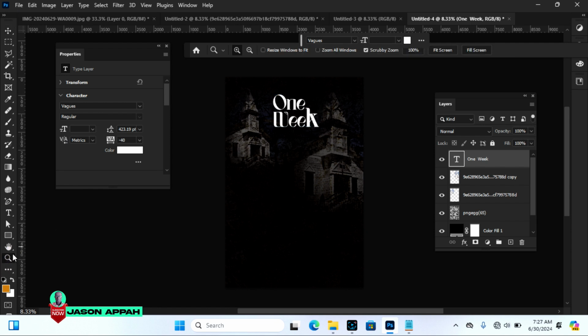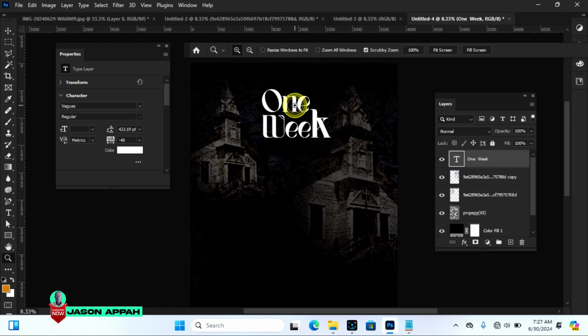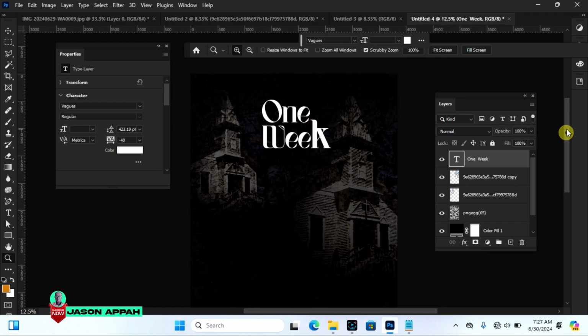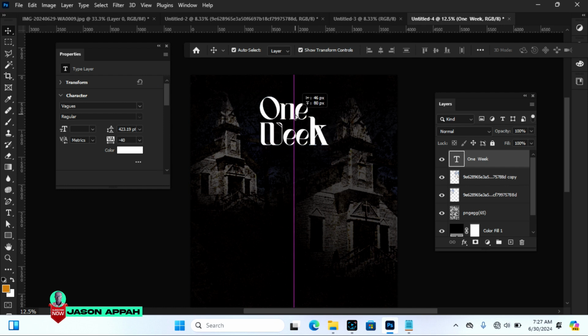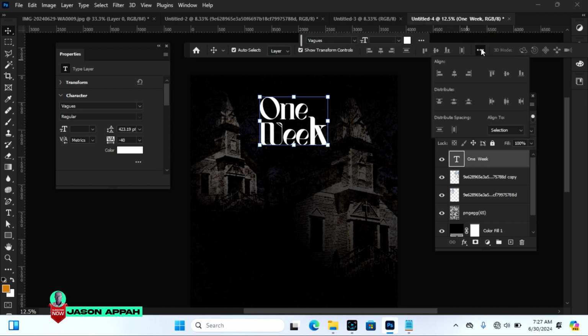Let me zoom it. So you come to the zoom tool, click on it to zoom in. So you want to fix it directly in the middle. You come here, then the selection, you click on it, then canvas. Then you can click on this area. So already it's in the middle.